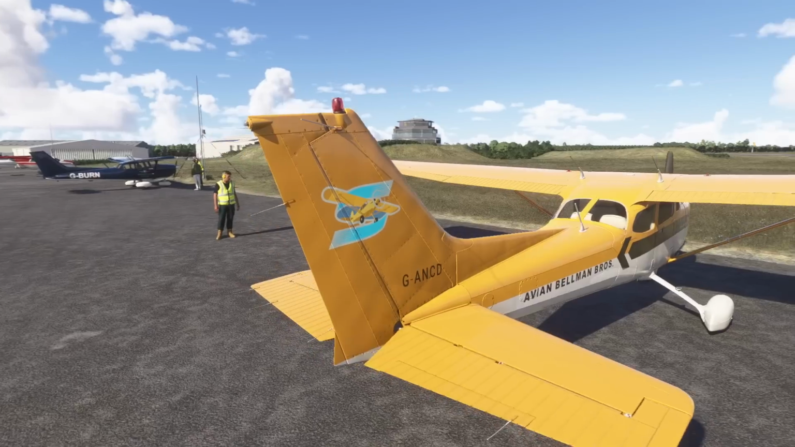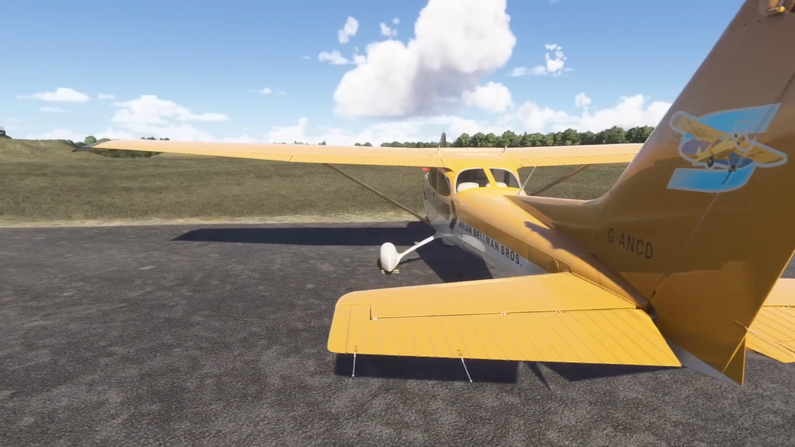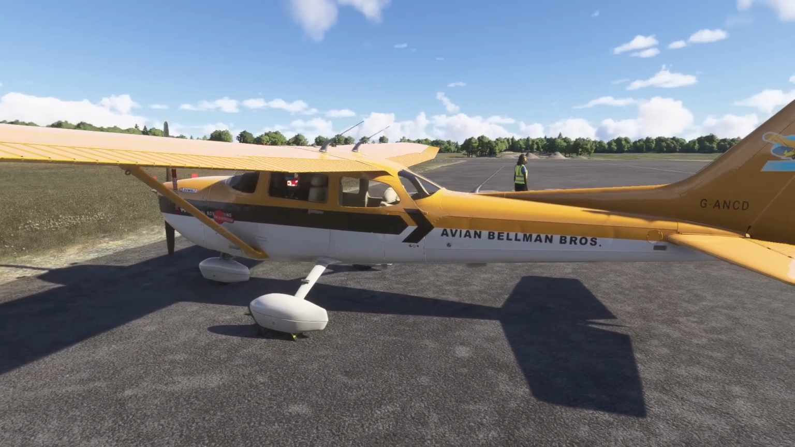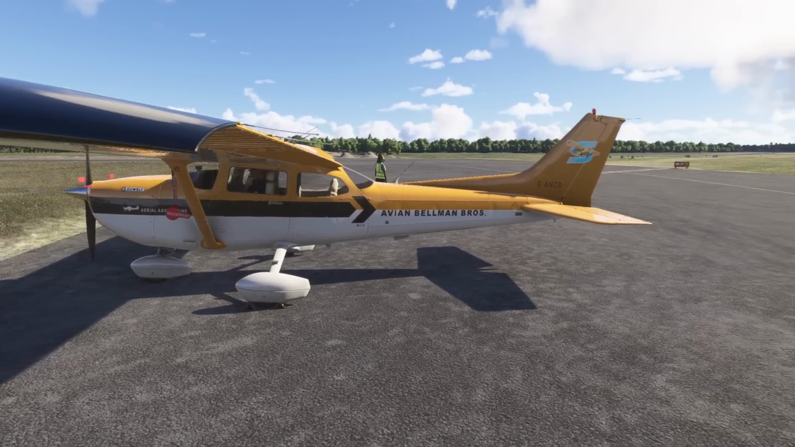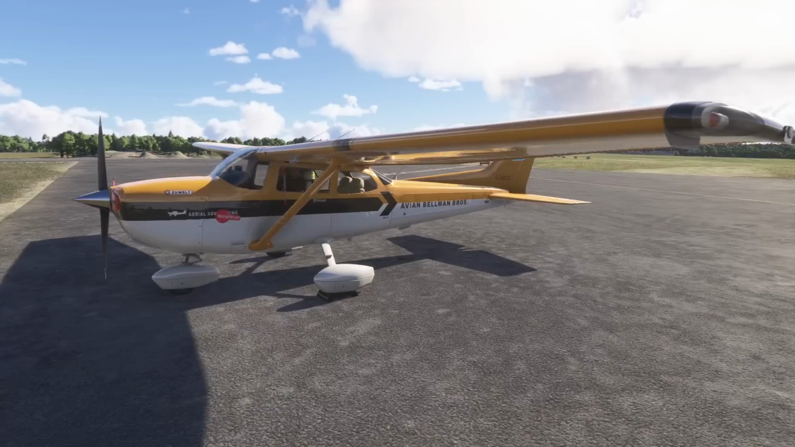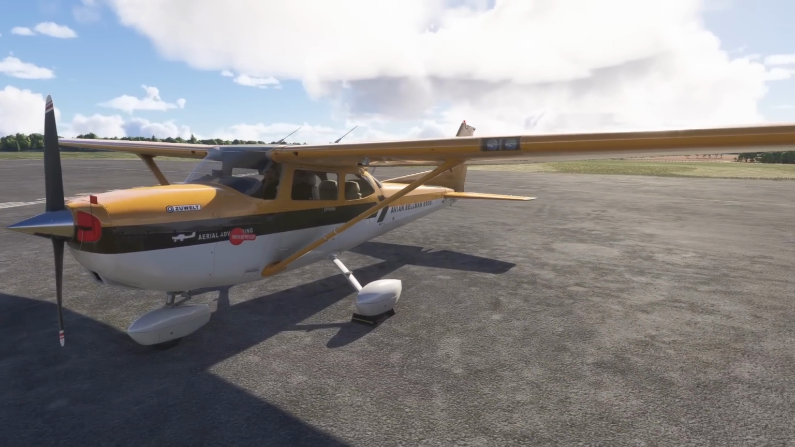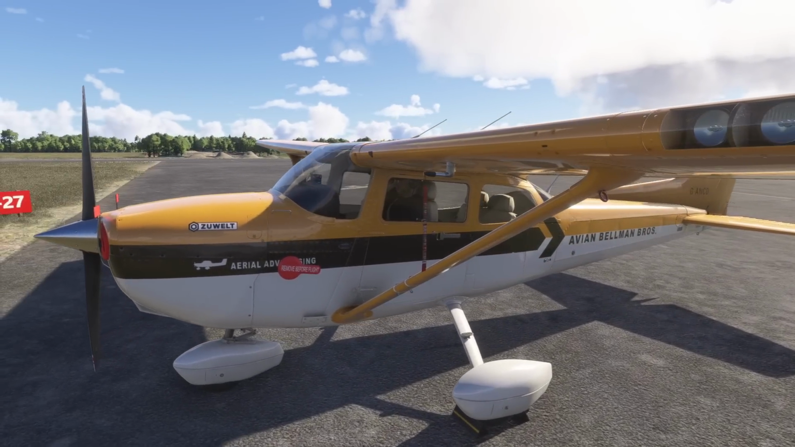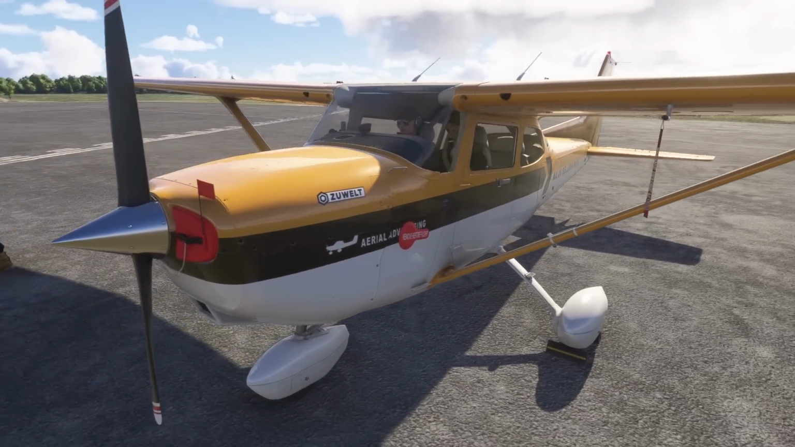So you can see the aeroplane's actually modelled really nicely. This particular livery is for an aerial signage company, an advertising company. But a Cessna 172 is a 172 when it comes down to it, isn't it? So you can see it's got all the covers on at the moment. We're going to work our way around and go and remove those.